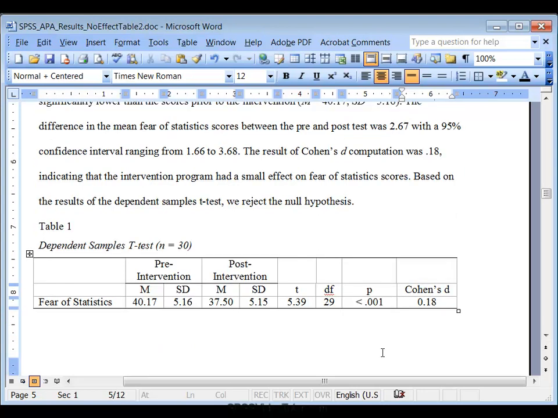Now you know how to perform, interpret, and report an independent samples t-test using SPSS.